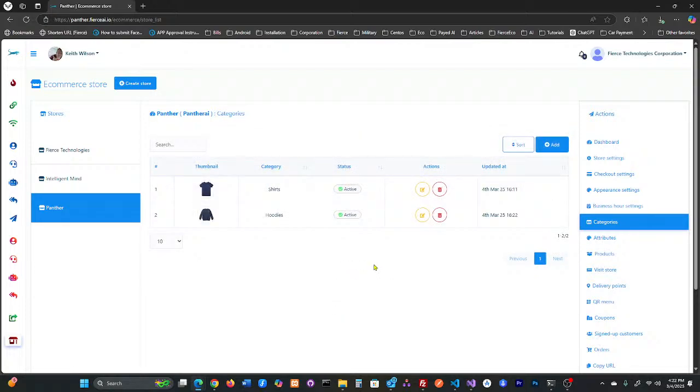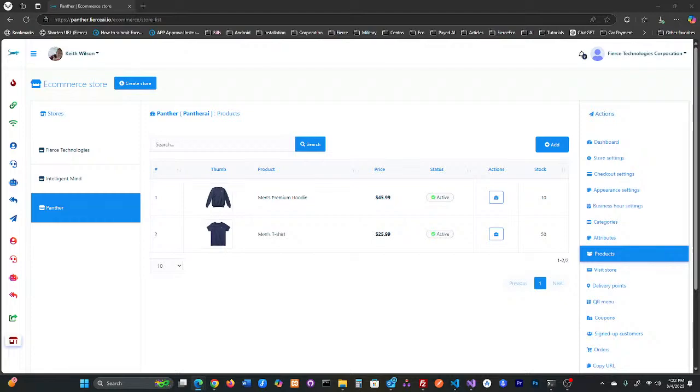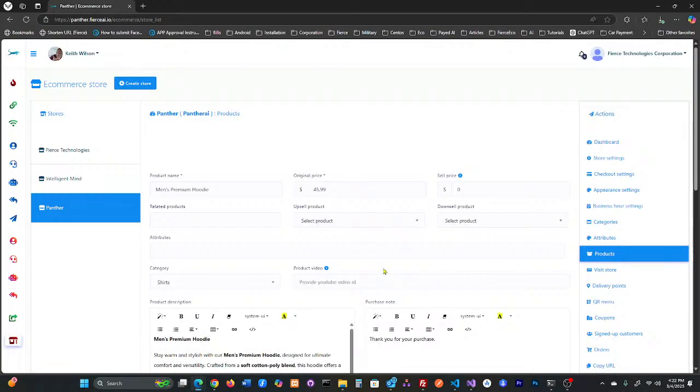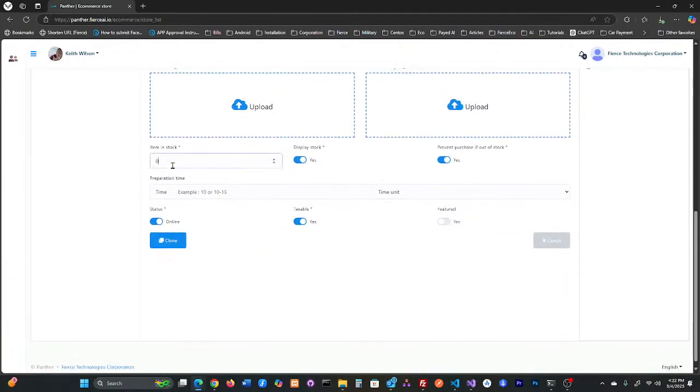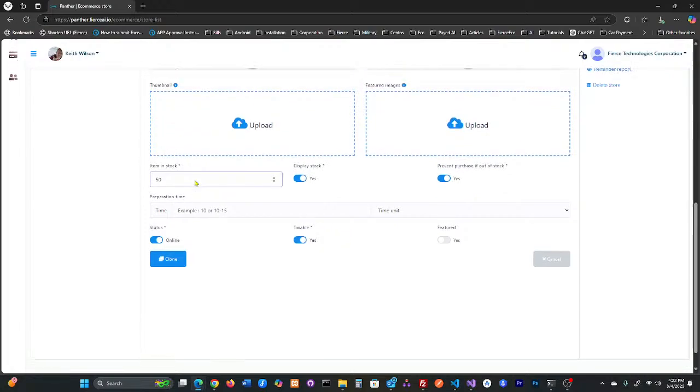Okay, so we'll do one more product, and I'm actually going to do women's t-shirt. Let me just tell my AI here to go ahead and give me a description of women's t-shirt. While he's doing that, I'm going to go ahead and clone this product right here. So we're just going to change the women's everyday fit tee, and we're going to say that we have 50 again in stock.